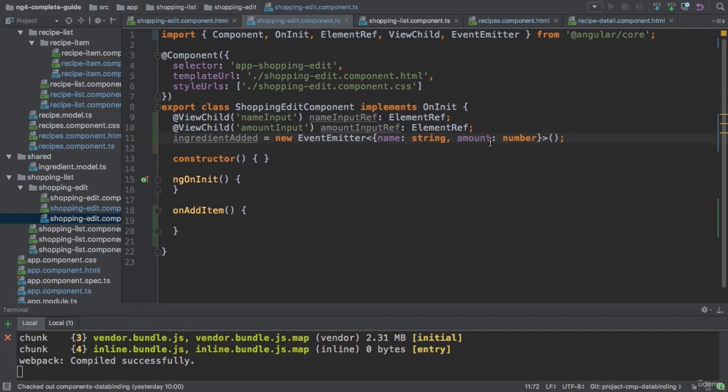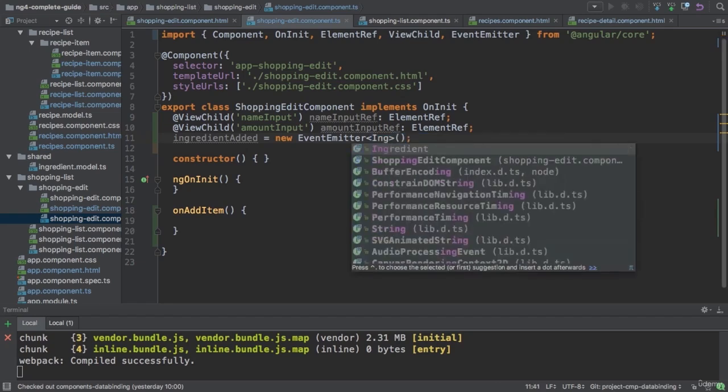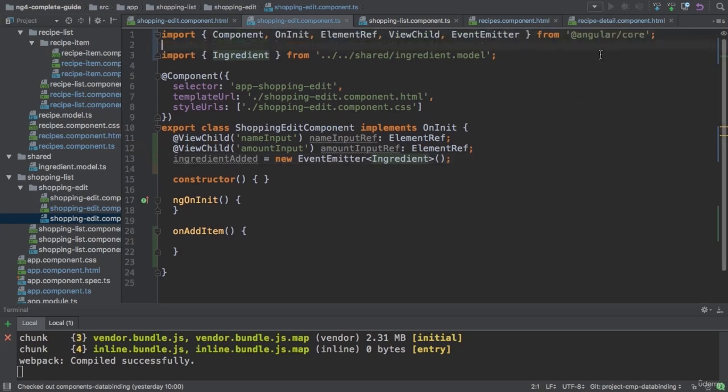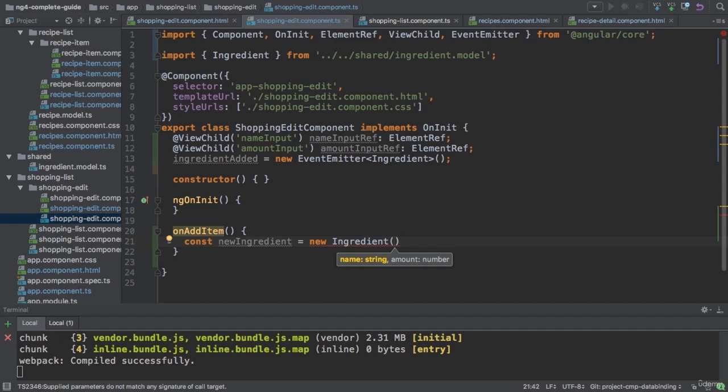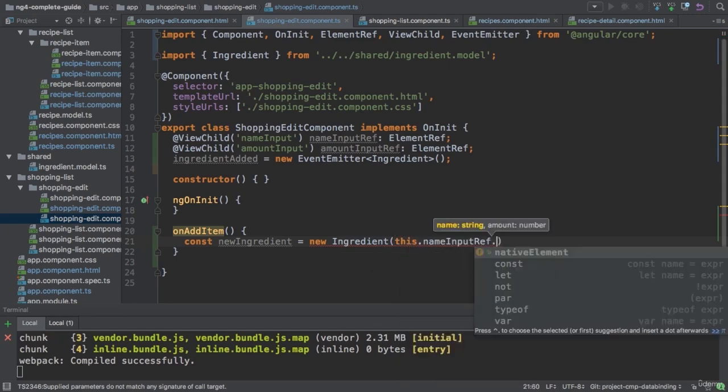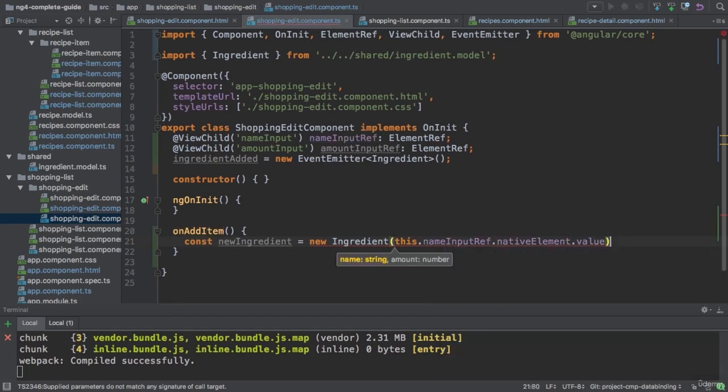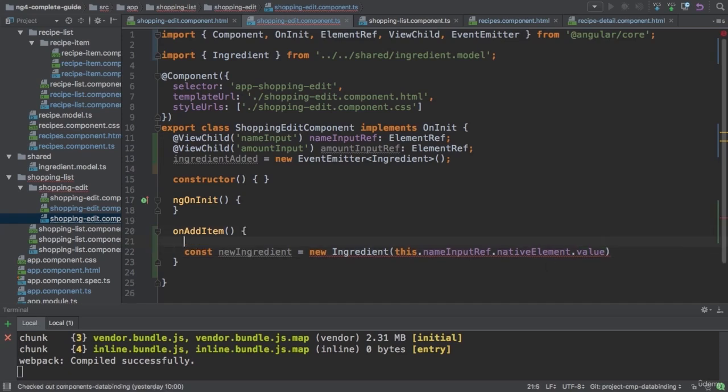Now, of course, for this exact type definition, we got our ingredient model. So we can replace this with just Ingredient. Make sure to import Ingredient from the shared folder and then the ingredient.model file though. Well, and with this in onAddItem, we can create a new ingredient here with the new keyword and then Ingredient. And we simply pass the nameInputRef nativeElement value here, and that will simply be the value of the input element. And the same for the amount, but since this is really long, I'll create two new temporary constants to make this code a bit shorter.